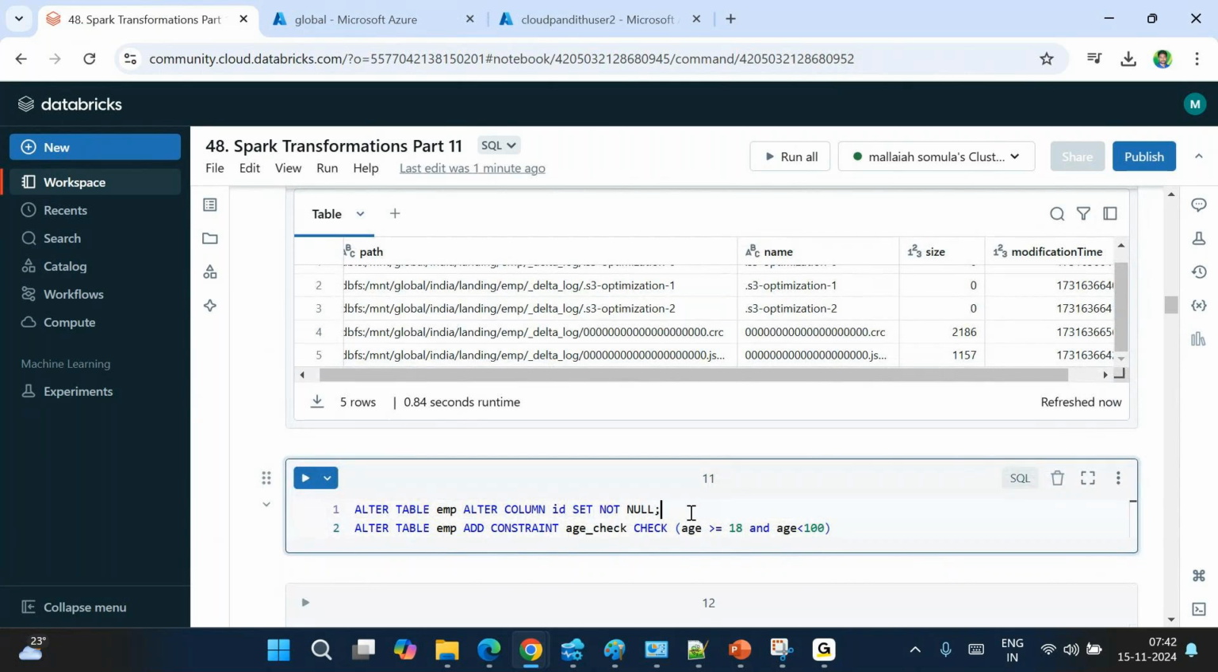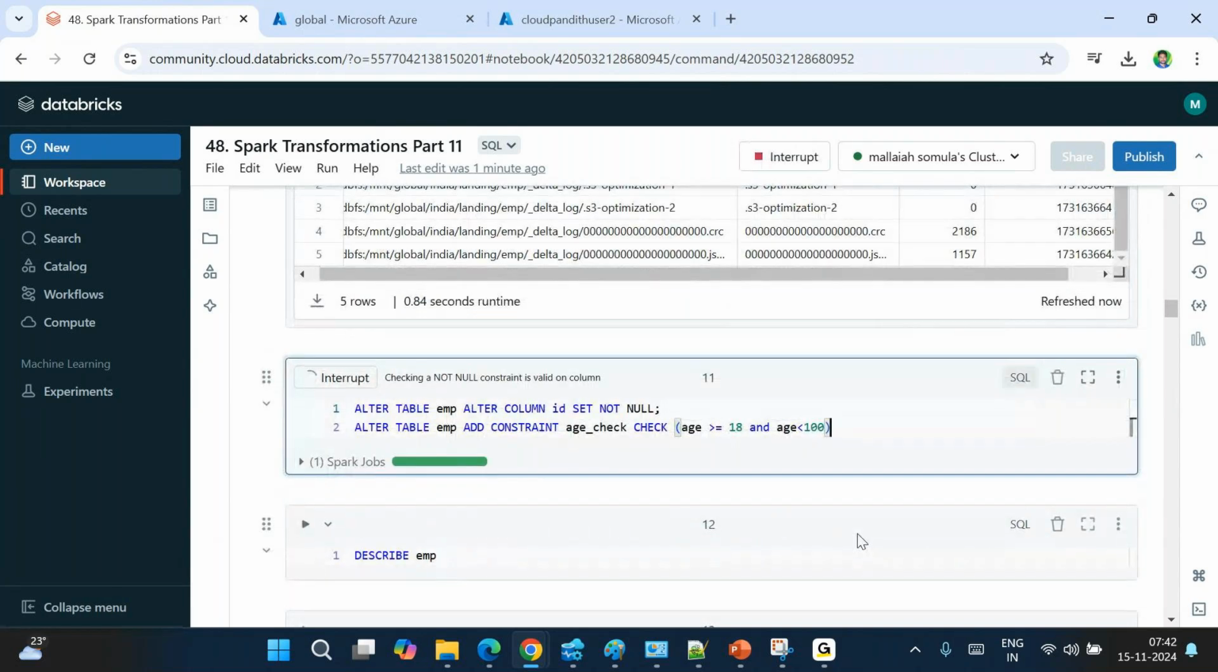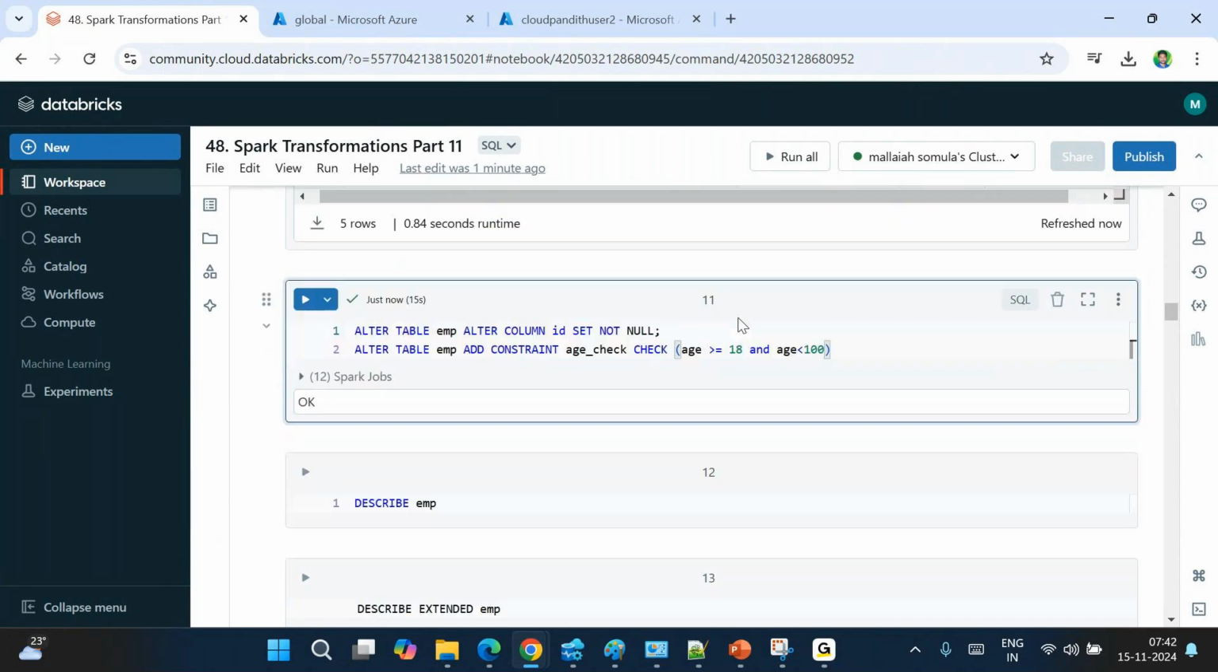What I'm doing here is adding constraints. Let's add two constraints. Now tell me, in total how many transactions have we completed as of now? 3. Total 3. Three transactions means how many dot JSON and dot CRC files will be there? 3. Three JSON and three CRC will be there.